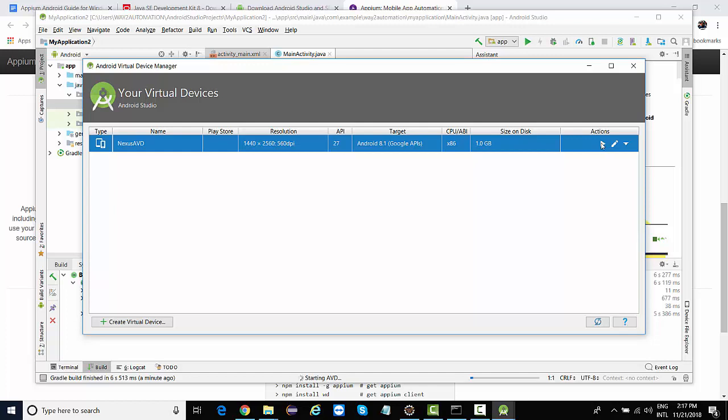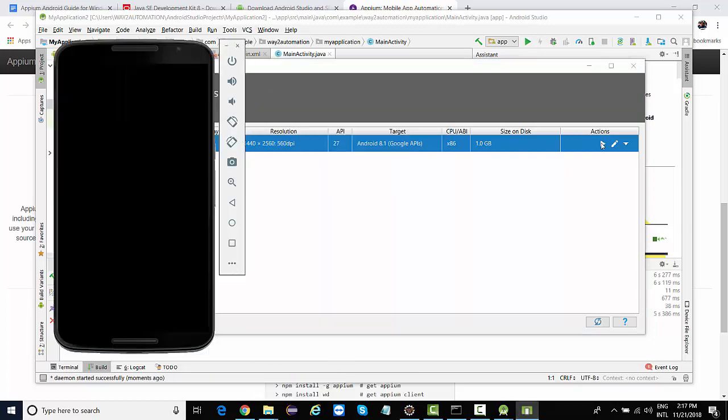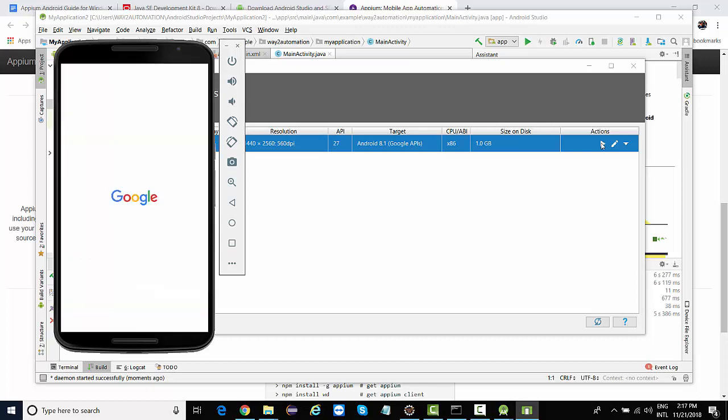When you're working with virtual devices on Windows, it makes your system a little slow. That is the reason I always recommend that if you are on Windows, try working on a real device. But if you don't have a real Android phone, then you can use these AVDs. On Mac, AVDs work very fast, but real devices work faster than Android virtual devices. So this is the virtual device you're going to find. Let it build. This will give you the look and feel of a real Nexus device itself.